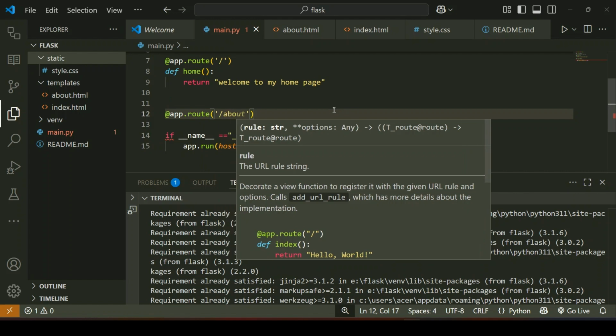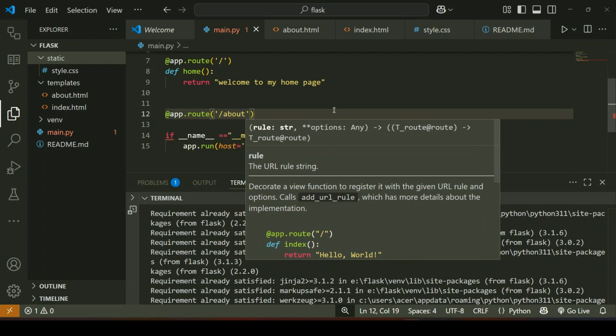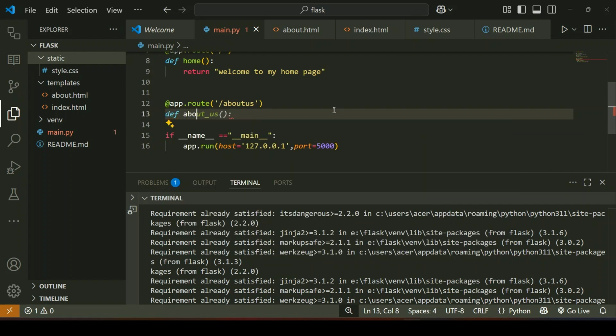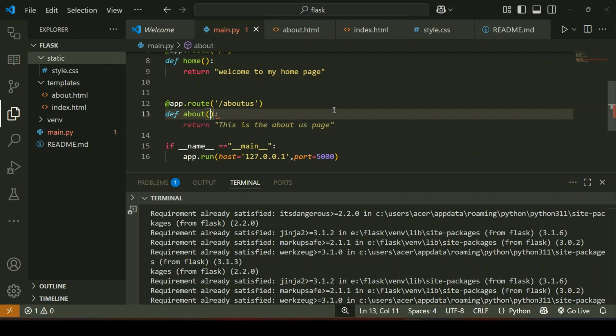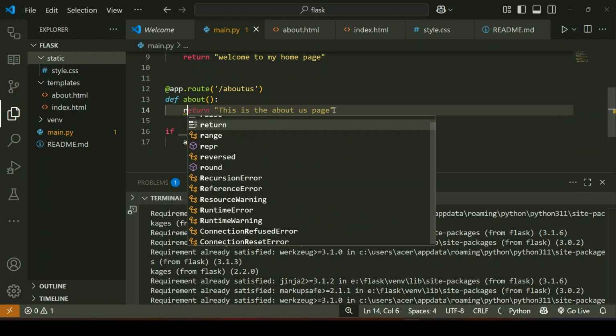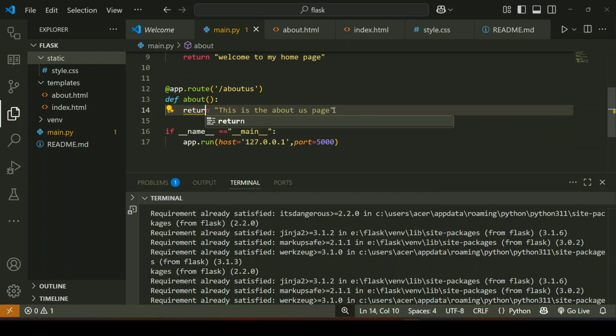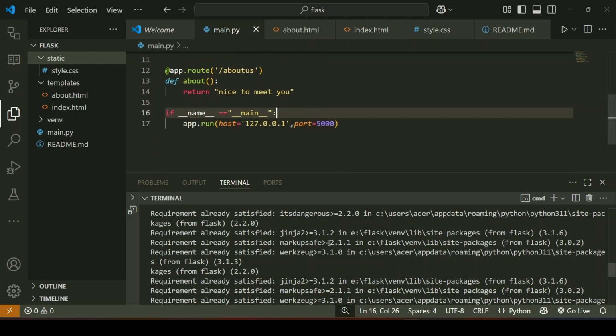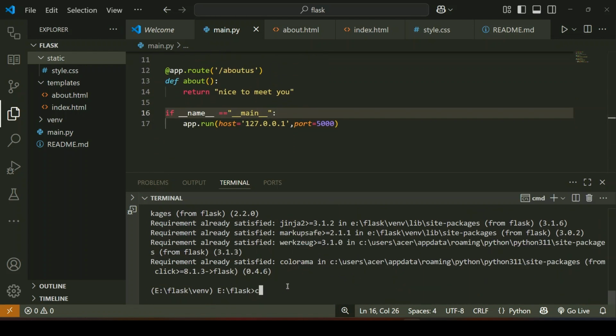About us. Okay. Def about. Now also return some information from this. Nice to meet you. Okay. Now see, we have created both our routes. Now let us see if this application is working correctly or not.